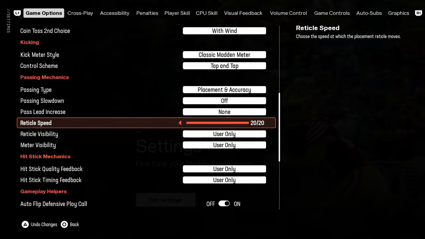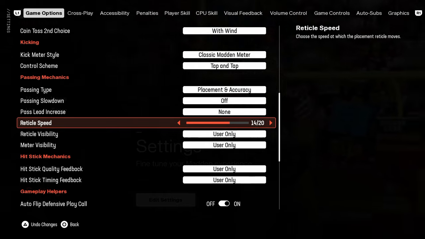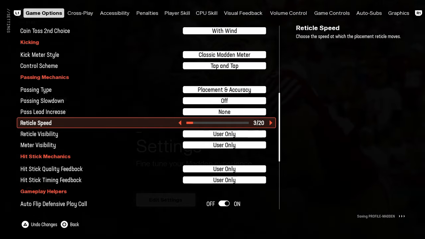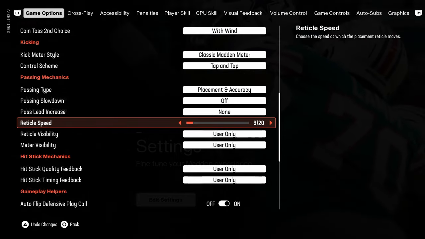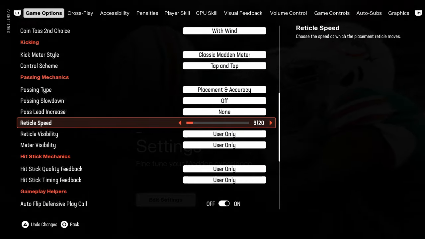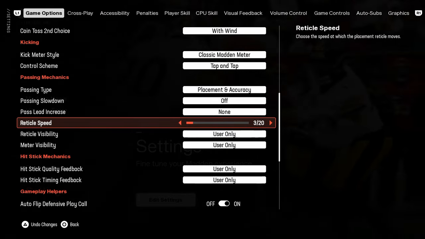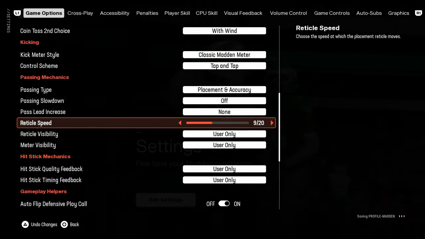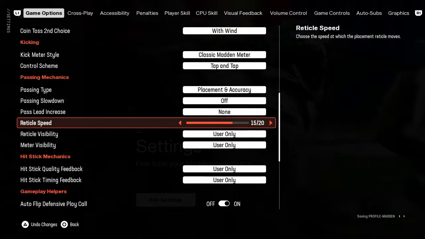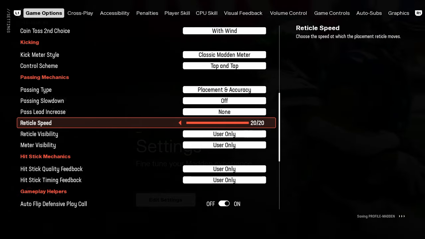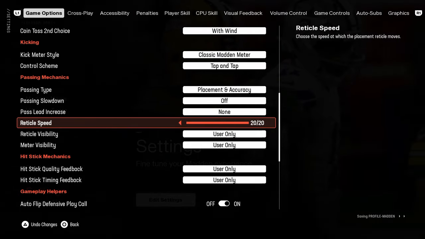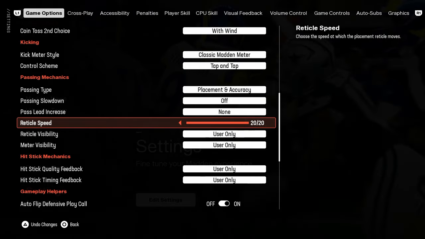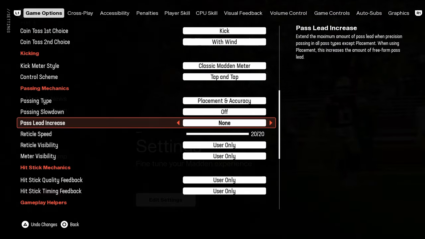Reticle speed, 20 out of 20. You could go as low as 3 out of 20 if you're maybe a little bit more beginner, or you could just try these out. These are some of the universally agreed upon best reticle speeds. I personally like 20 out of 20, but 3 out of 20, 7 out of 20, and then 15 out of 20 or 20 out of 20. Those are pretty much unanimously agreed upon the best reticle speeds, and personally, I would use 20 out of 20, especially if you're putting this on none, okay?